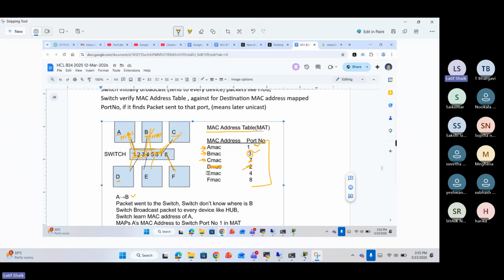If the destination MAC address is found in the MAC address table, the switch unicasts the packet to the destination device, to the port number to which that destination device is connected.